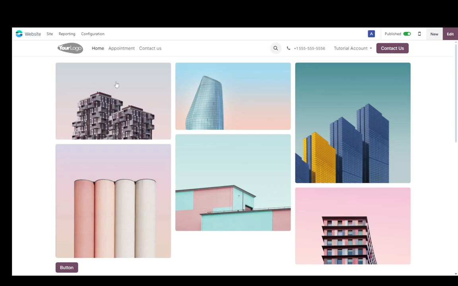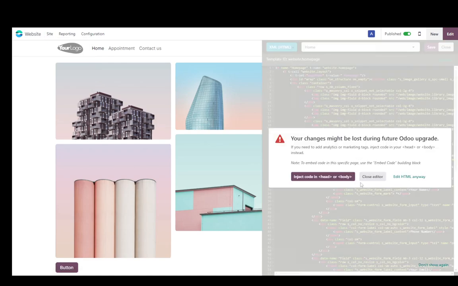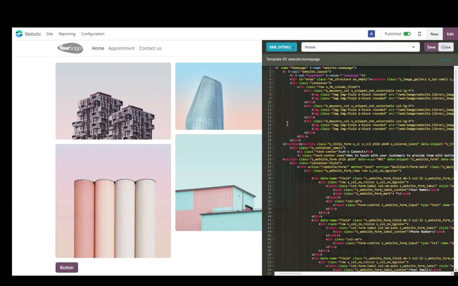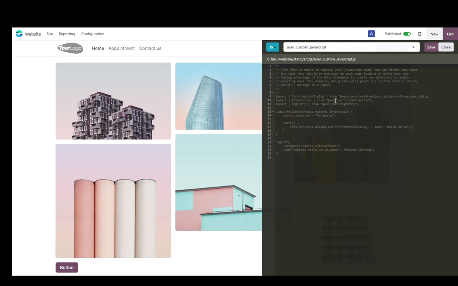And once you're there, just go over into the site in the top left, and you can open up the HTML/CSS editor. It might give you this alert here, since the changes might be lost for future upgrades. Just click edit HTML anyway, and here in the top left where it says XML or HTML, just click on it and just select JS. Now in my case this is empty, but you can use custom JavaScript here if you want.